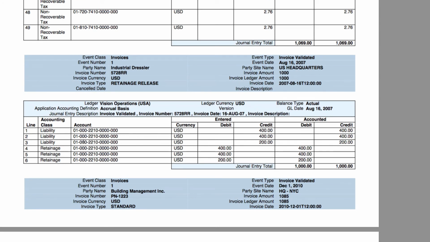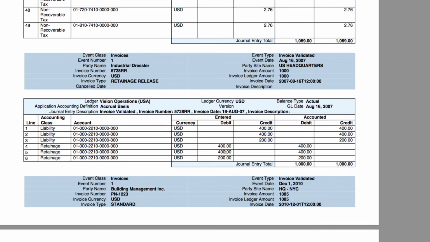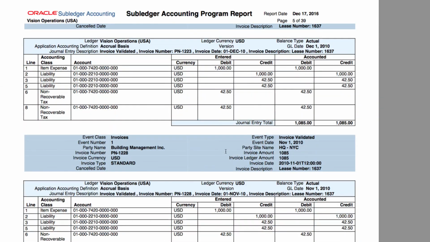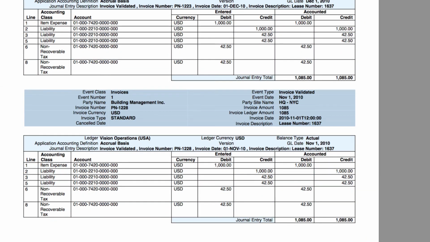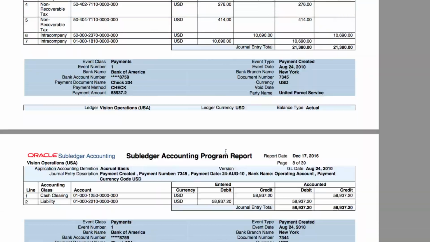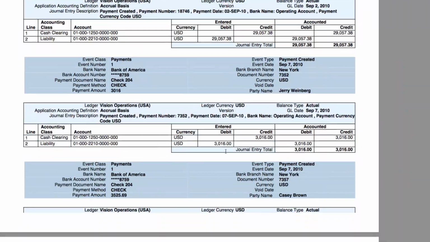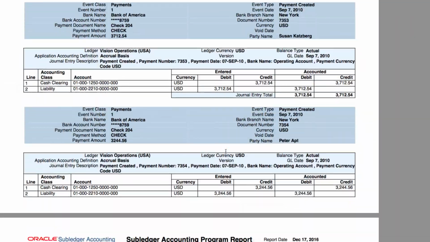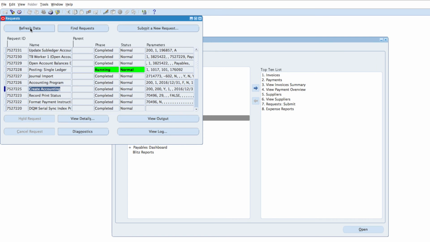And then we have all the invoices for another party called Industrial Dressler, and we can see all the other invoices that have been accounted for coming through. So all these are now being posted into the general ledger. So let's refresh data, still posting.